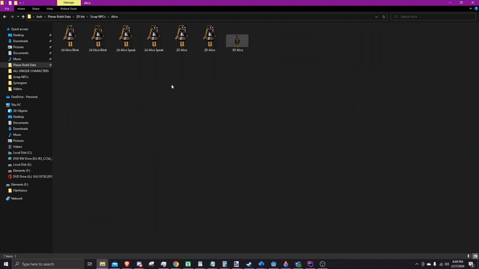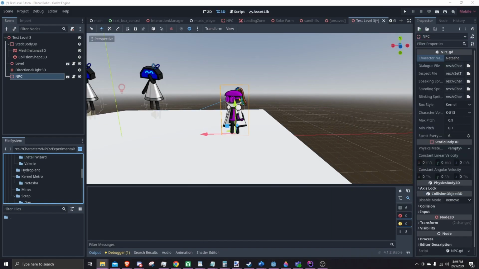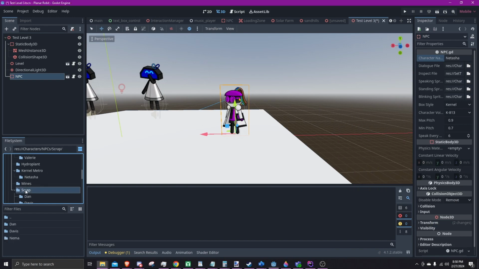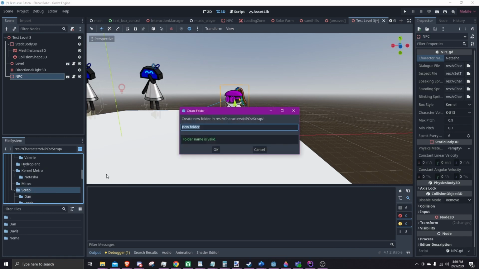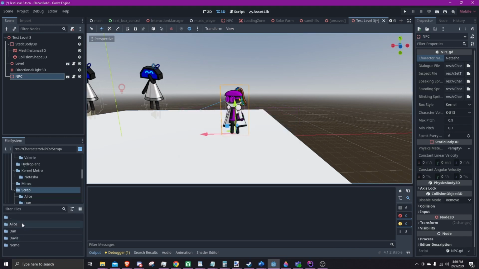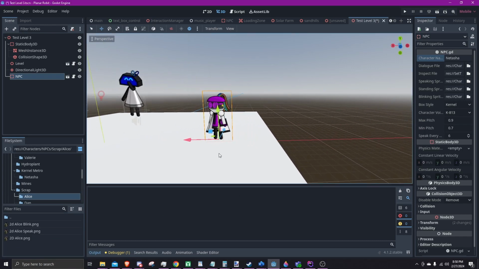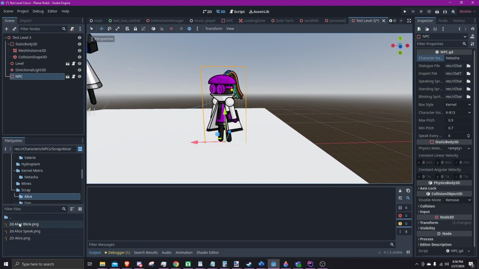So I suppose I should show this off too. Scrap NPCs, Alice, and then I grab her files, so her blink, her speak, and her stand sprites. And then I need to make a folder in here, new folder. And you just give her a name. You select that folder, and now you just drag and drop her parts for her character. And then the really nice thing is I don't have to do any fancy code. I do have to enter an editor, of course, but I don't have to write a single line of code.